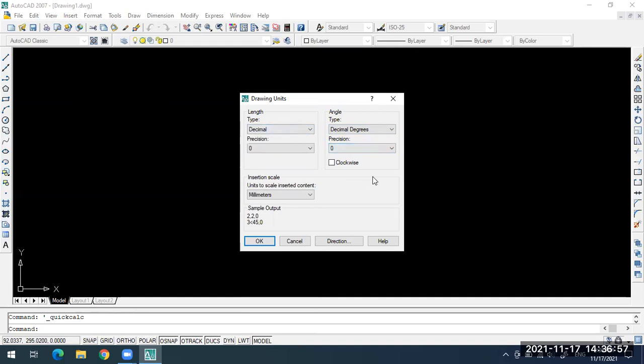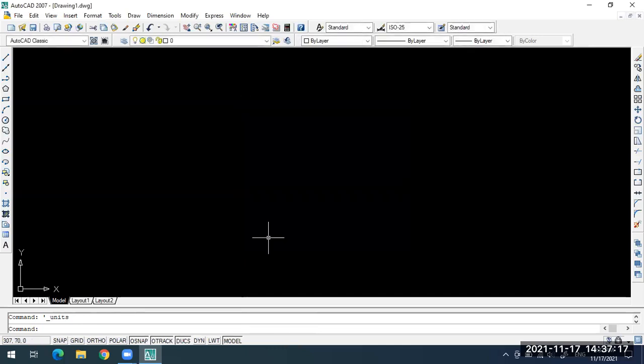Normally this angular measurement is taken in a counterclockwise direction with respect to the x-axis. If you want to keep it in the clockwise direction, that can be set over here. So without changing these options much, I've taken millimeters, decimal as 0, and angle measurement in decimal degrees. I'll click on OK once I'm satisfied.